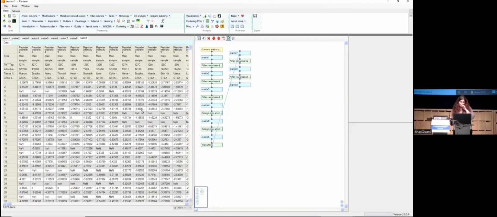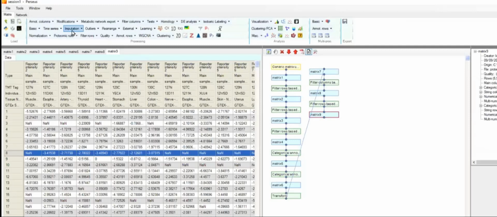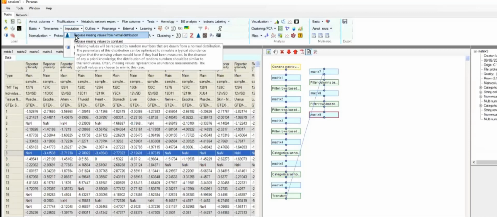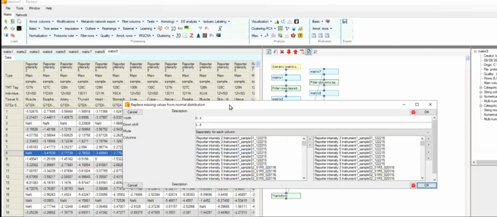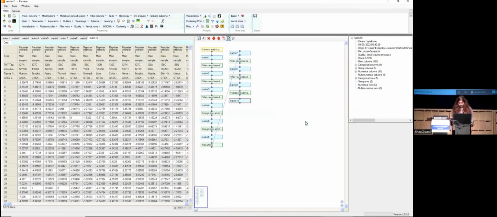However, you can already see from here there are some missing values. And for that reason, we need to remove these missing values. For that reason, we need to impute our data. And how do we do that? It's under imputation, replace missing values from normal distribution. We don't have to change anything, just press OK. So we imputed our data.